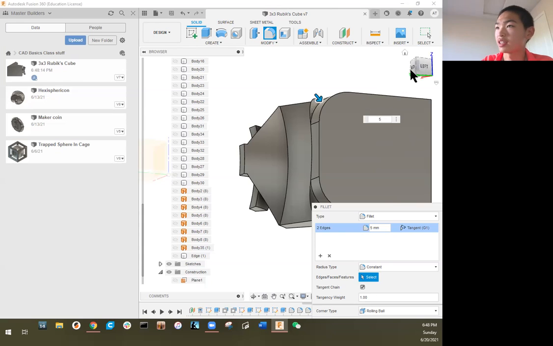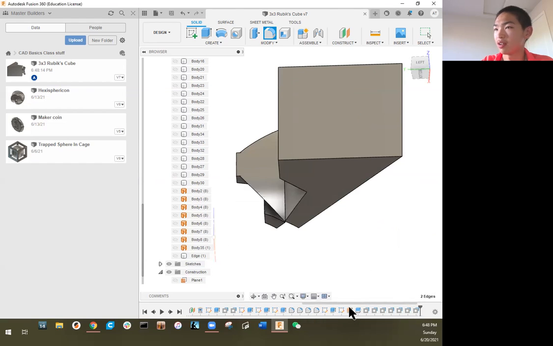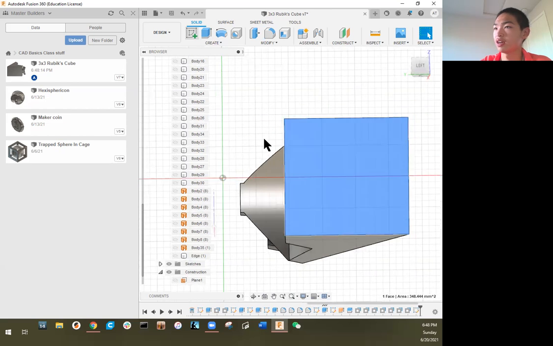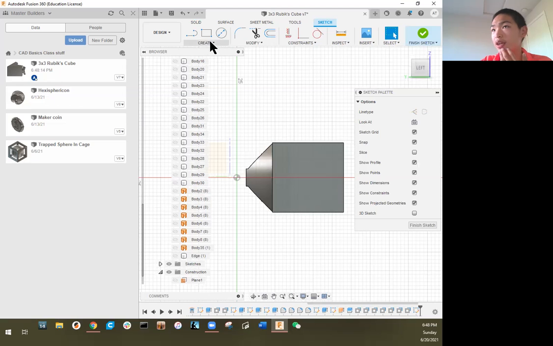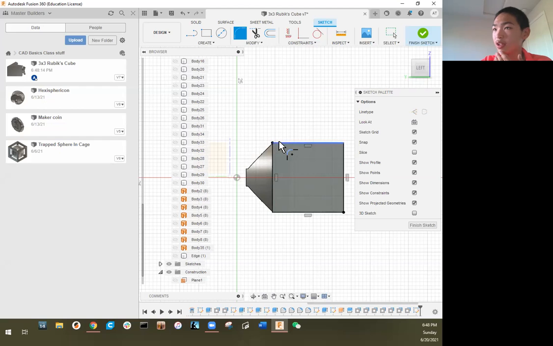Okay, actually we can't just do that, never mind. Because the edge gets bigger and bigger as we go in, it won't work if we just fillet it. So the other way to do this is we create a sketch on here, and then we create a square, and then we can fillet this.